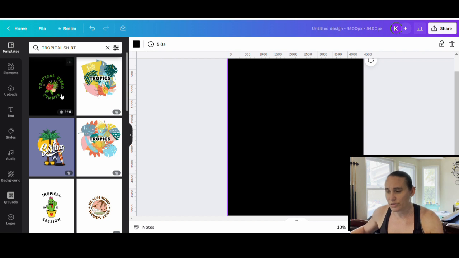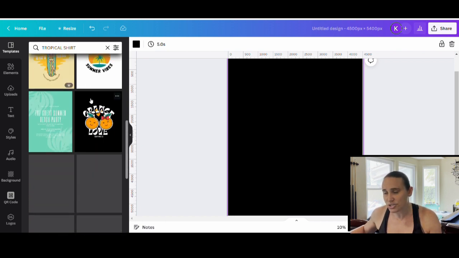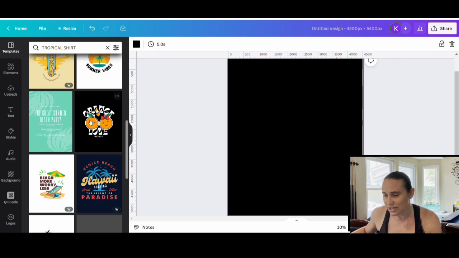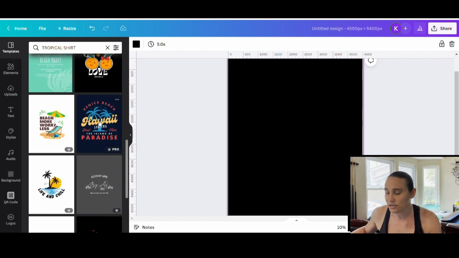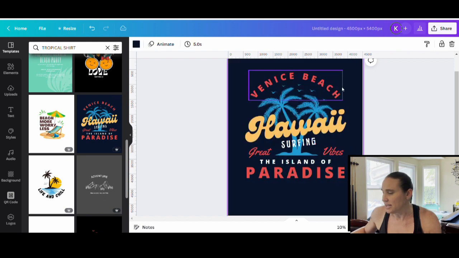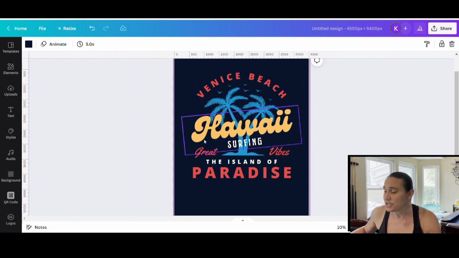And it's going to come up here with some templates that are already made with tropical designs, and all of these can be altered. So if you see a design that you like, you can use this just to get ideas, or you can say, hey, I really like this design. I like this layout right here. So maybe I'm just going to click on this one, and it pulls up this template for me. Now that I have this template up, I can change anything in it. I can change the colors, I can change the fonts, I can change anything I want, or I can leave it.